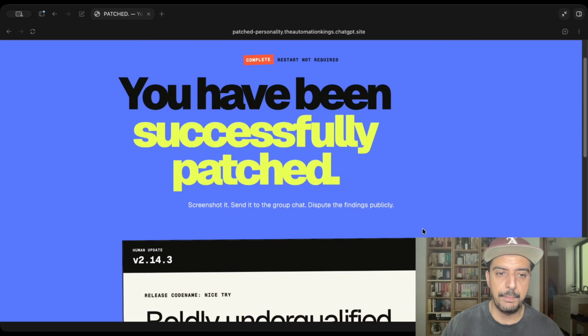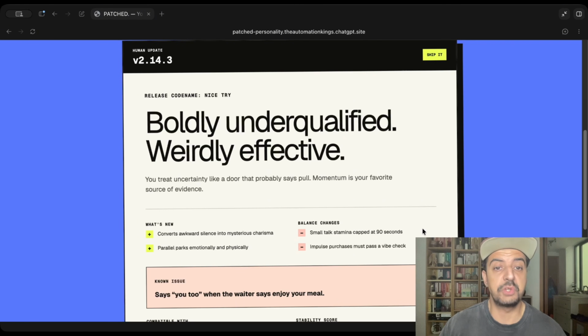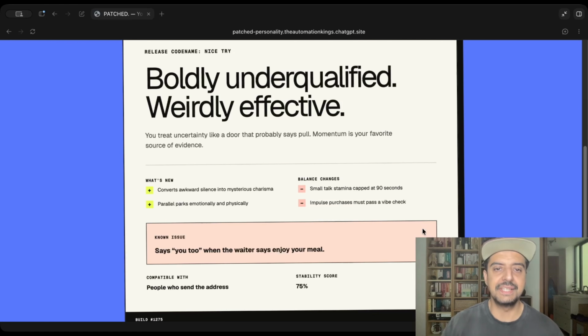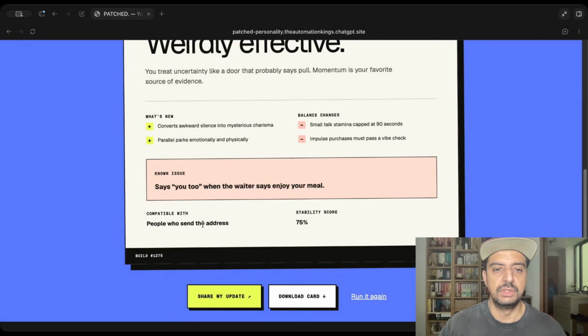So you have been successfully patched, and the outcome is boldly underqualified, weirdly effective. You treat uncertainty like a door that probably says pull. Momentum is your favorite source of evidence. Known issue: says you too when the waiter says enjoy your meal. Yeah, I probably would say that.